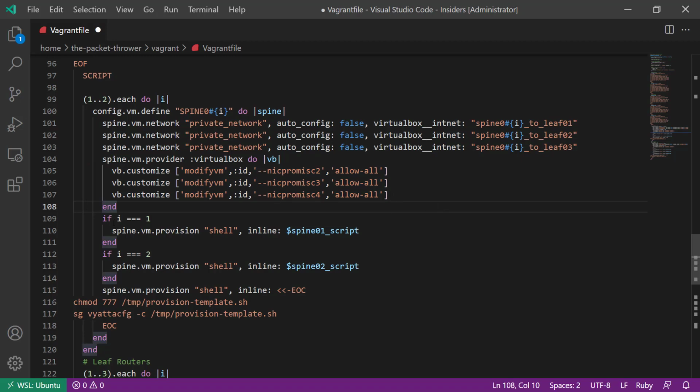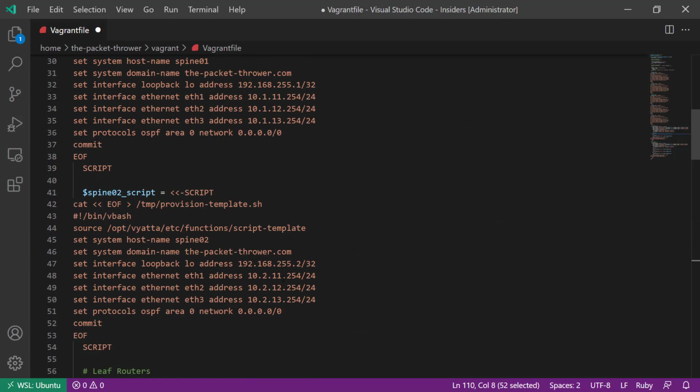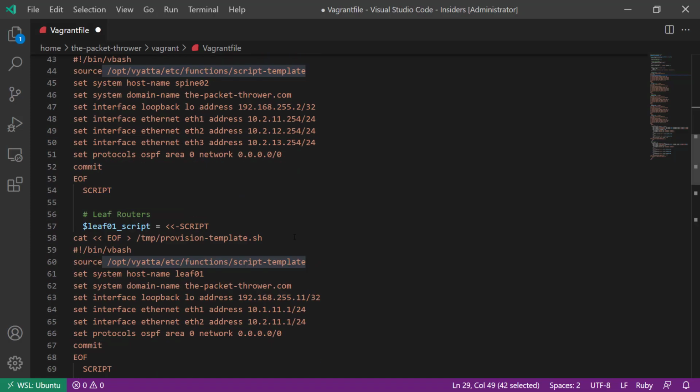And then I am calling a provisioner. Now the provisioner is a shell script I'm creating. What this is doing is pushing the configuration down in a way that VyOS understands. So I create this file here that has all the configuration in it. And this uses something called vbash, and we have to source it a certain way for the code to work.